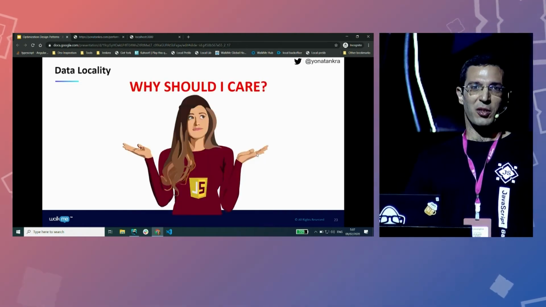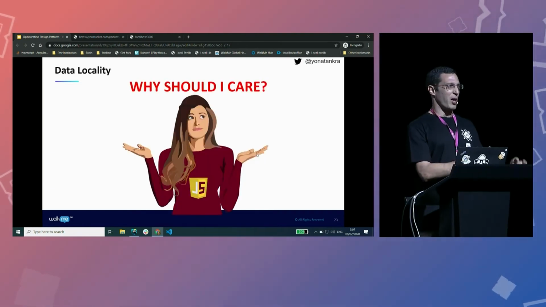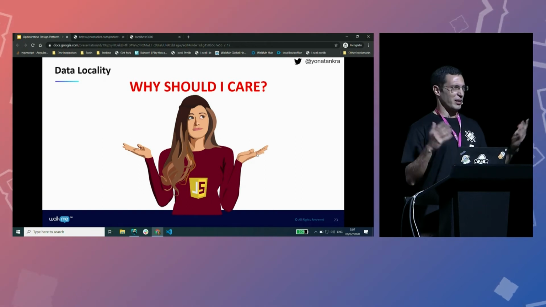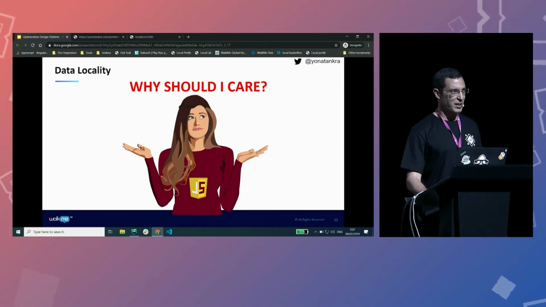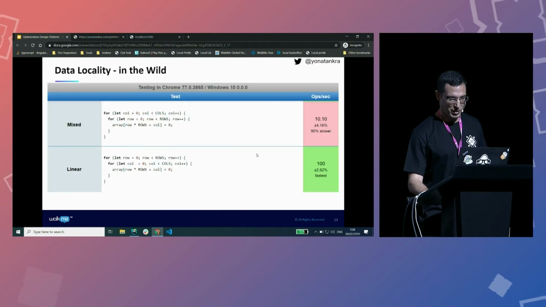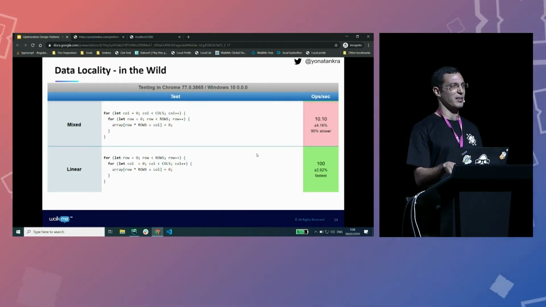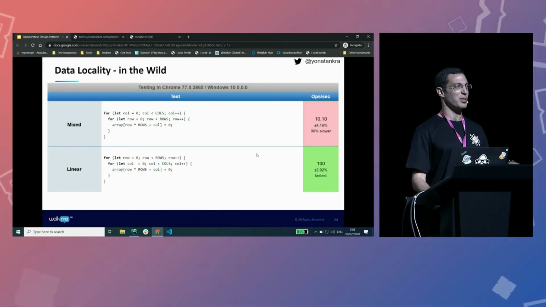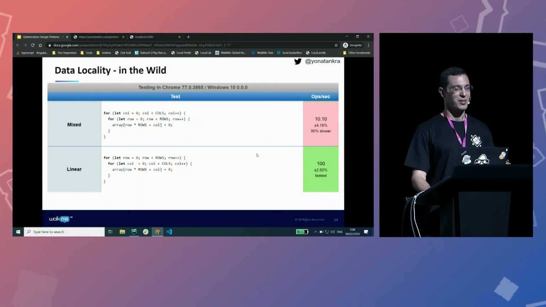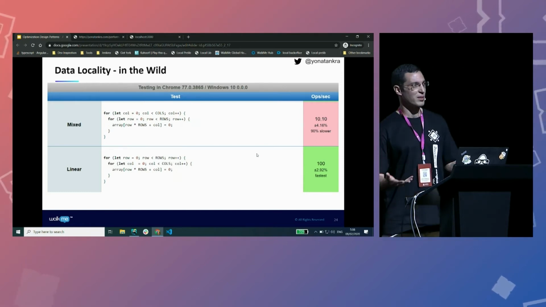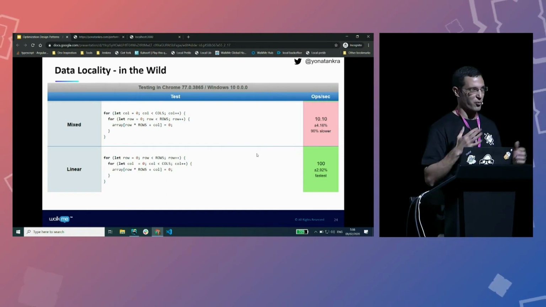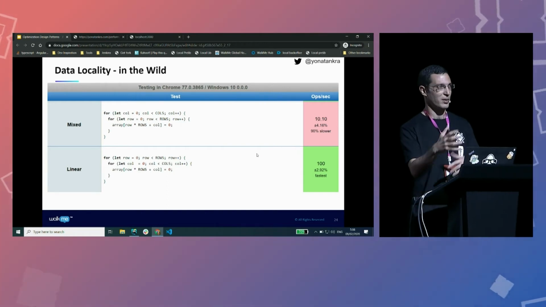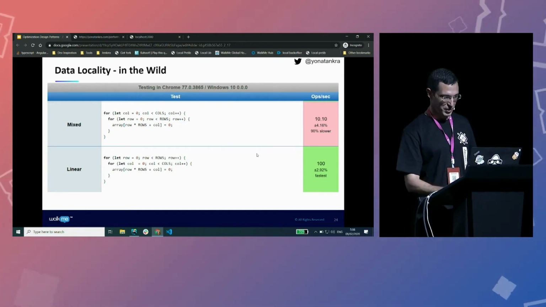But you're a JavaScript developer. Why should you care? You run in the browser, or in Node.js, or in Electron, or whatever. But let's see a website that might tell you something. Does anyone know this website? Raise your hand if you know this website. Yeah, jsPerf. It's a website to measure performance, to compare scripts and their performance.